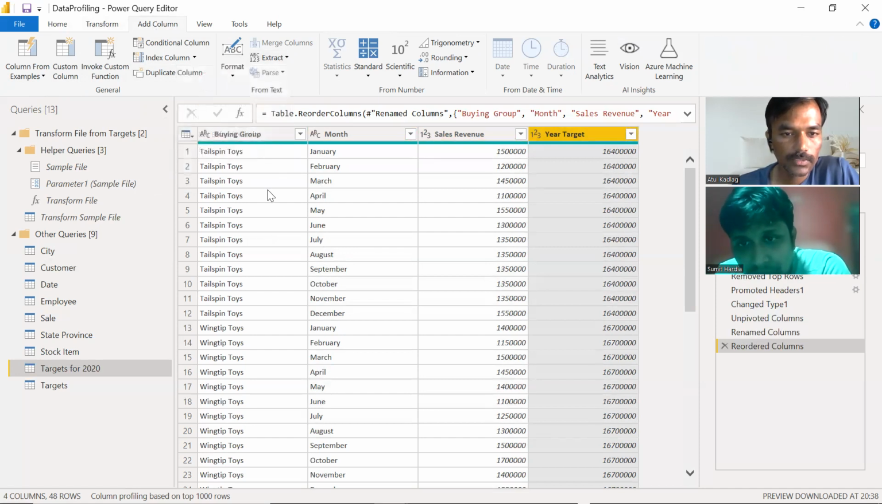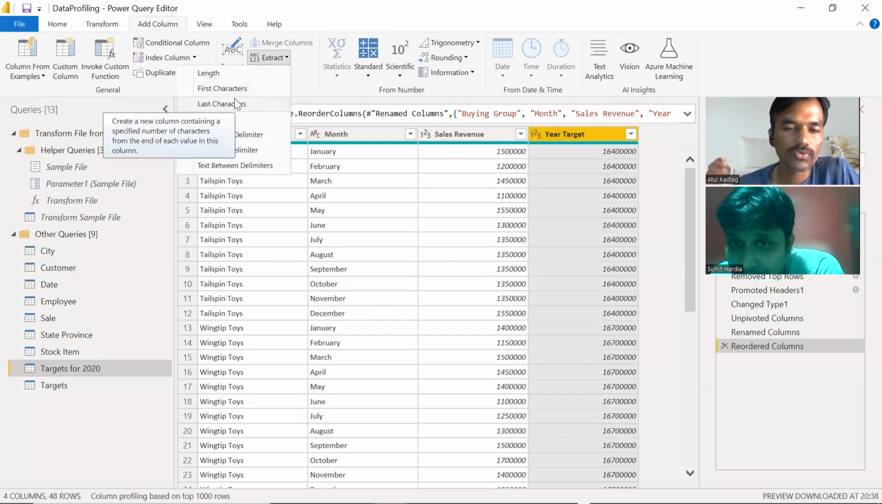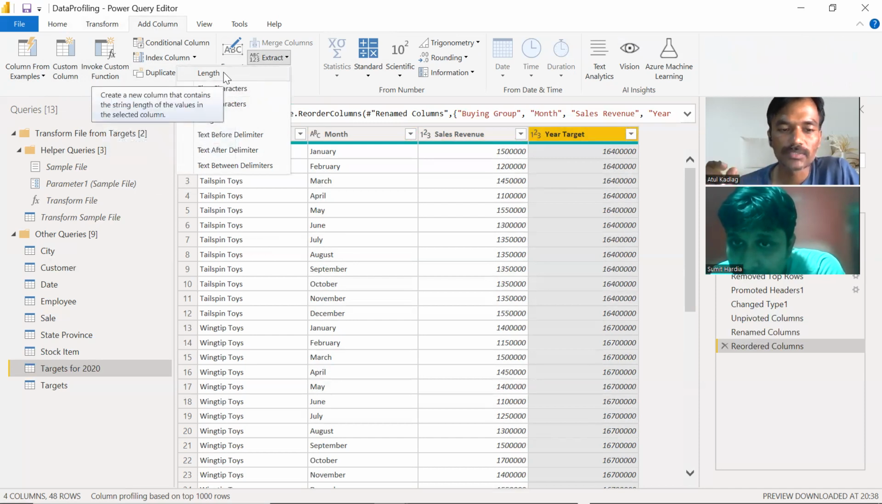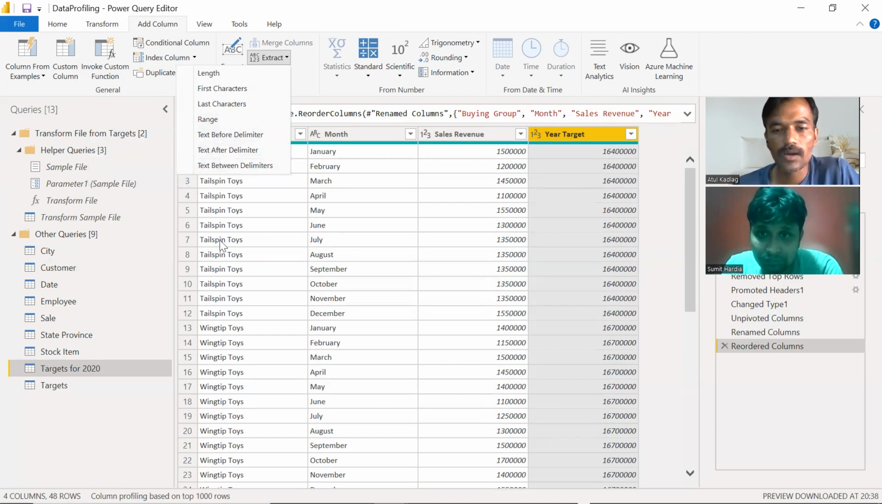Suppose there are some fields from which we wanted to extract, like the first characters, last characters, or the first five characters. We can specify a length of five and give a particular range. Also we can give text before delimiter. Suppose there is some delimiter like a comma or bracket or some other. So we can do text after delimiter, text between delimiters. That kind of extraction we can do here.